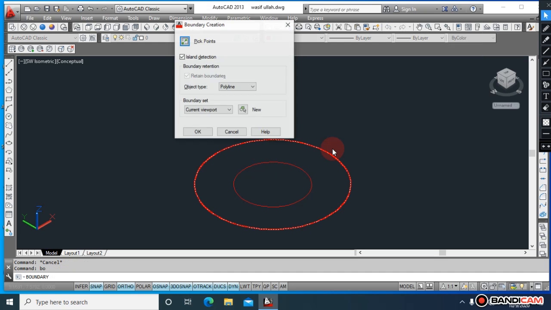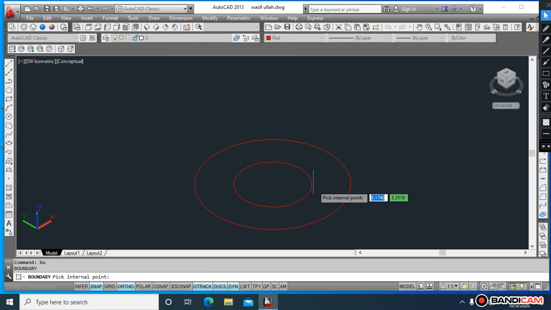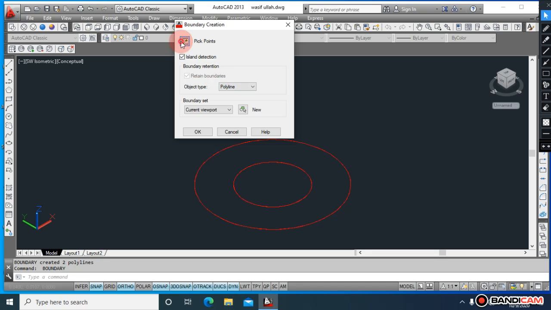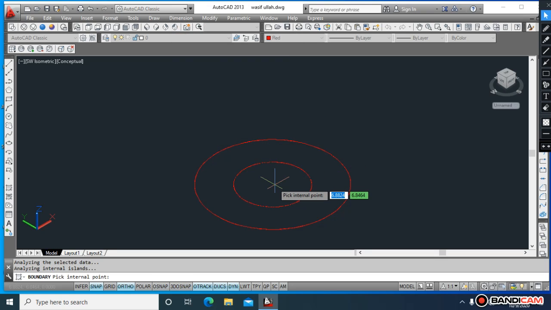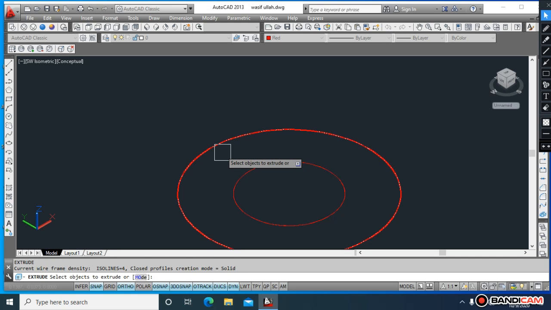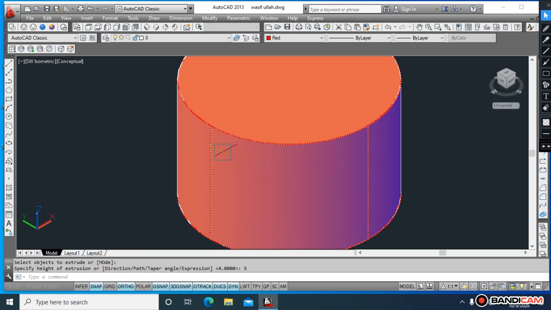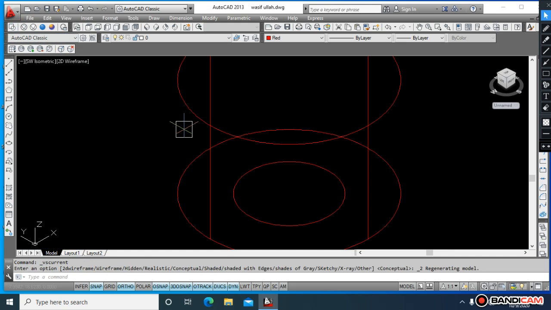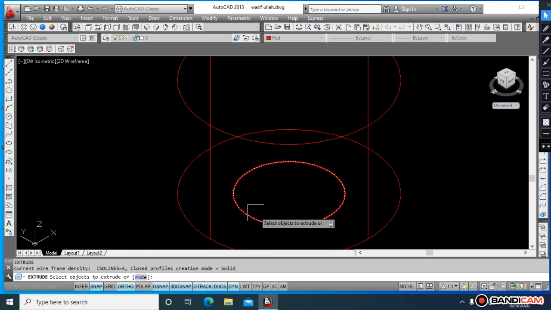Oh, BO for boundary. By point. This one. Sometimes it doesn't work, so you have to do the boundary and the separate regions separately. So now it will work best. So EXT for extrude. Suppose I'm going to extrude this up to 5, and I want to extrude that region up to 6.